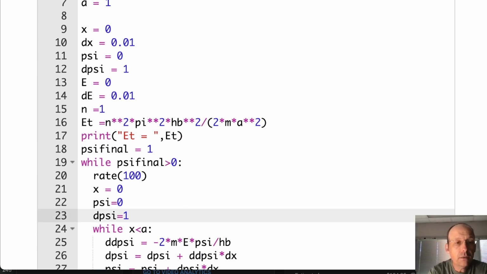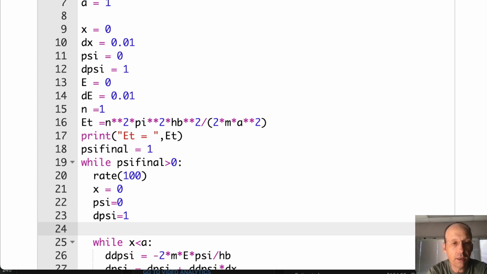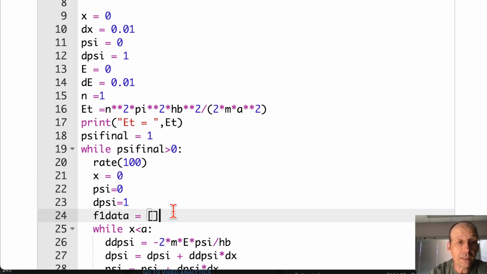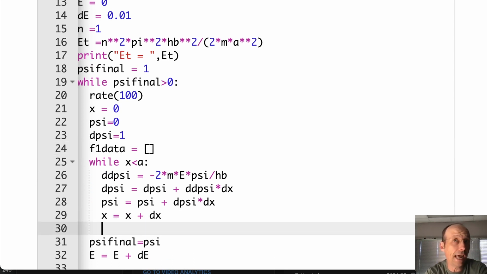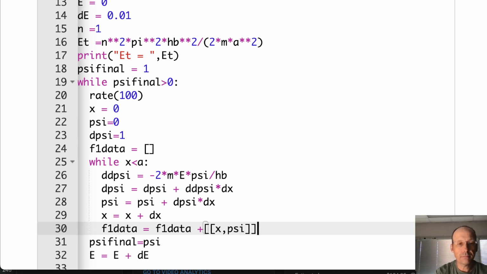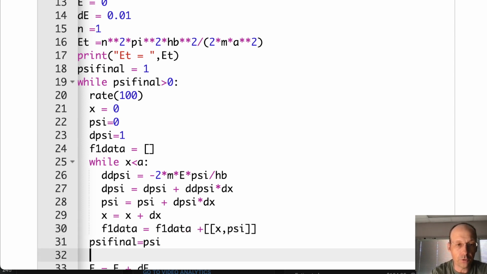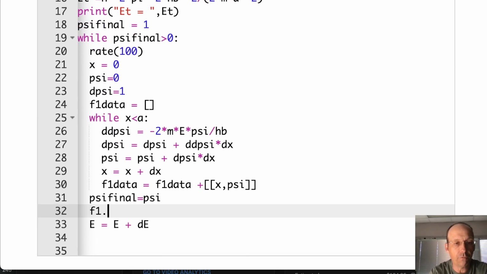Down here, let's make a new list called F1 data, and it's an empty list. I'm going to empty it at the beginning of the loop. In the loop, instead of plotting the value, I'm just going to add the value to my F1 data list. F1 data equals F1 data plus x, psi. And then once I'm done with this loop, I can plot it. It doesn't really matter which one. So you can do an animated graph. F1 dot data equals F1 data. So now I'm going to plot the whole thing at once.